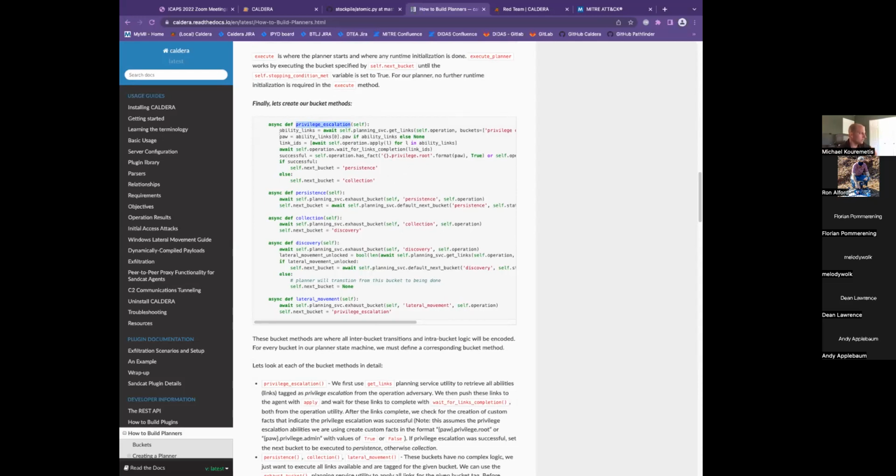Essentially what we're doing is we're grabbing all the abilities that we have that are related to privilege escalation. We're going to get their unique IDs, get the link IDs of those links. This is just coded administration. We're not really doing any reasoning here. We're just getting the link IDs, and then we're going to apply those link IDs to the operation and wait for them to complete.